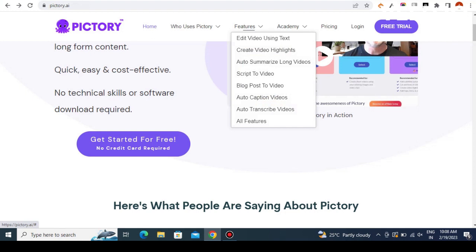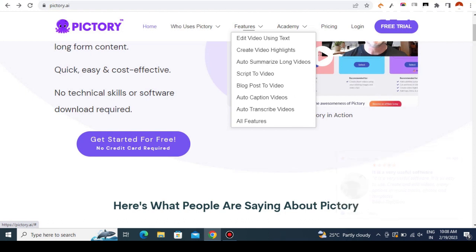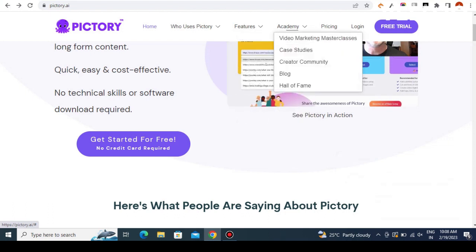Another great feature of Pictory.ai is the ability to customize your designs to fit your brand's aesthetic. You can choose from a variety of fonts, colors, and layouts to make your visuals unique and on-brand. Pictory.ai also offers a collaboration feature, allowing team members to work on a design together in real time. This is especially useful for teams that work remotely.